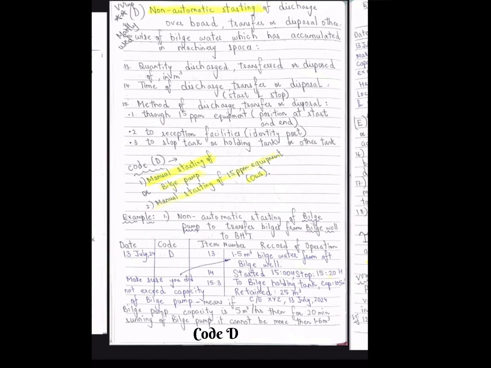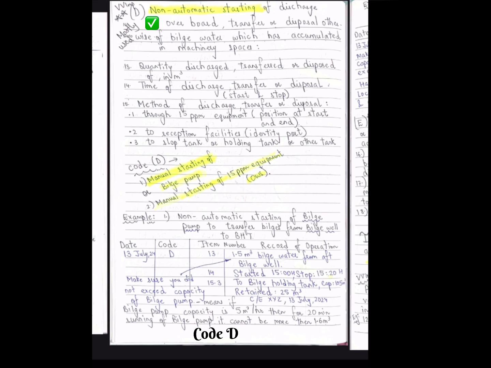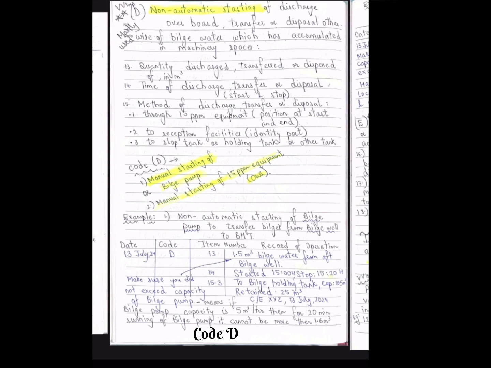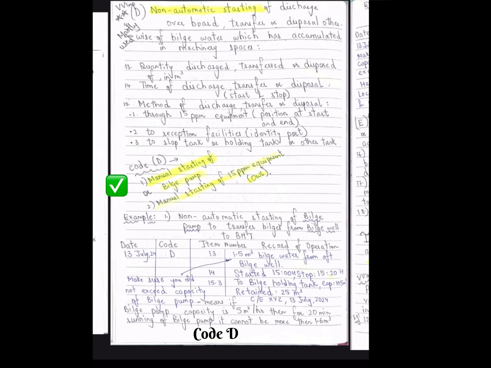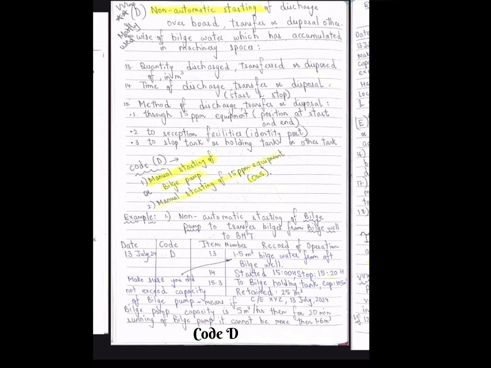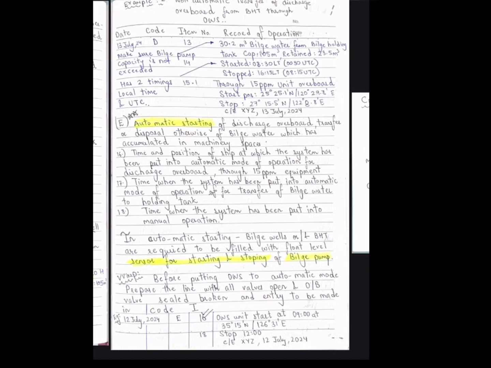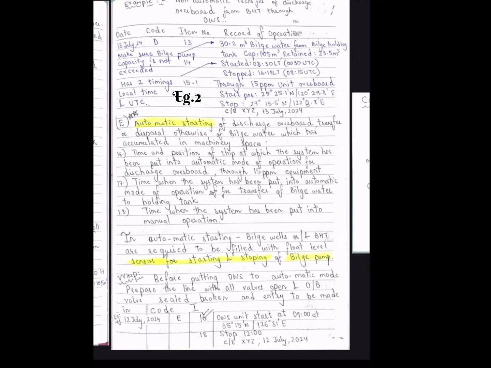Coming to the code D, very important guys, that is the non-automatic starting of discharge overboard, transfer or disposal of bilge water which has accumulated in the machinery space. So you use code D for the manual starting of the bilge pump for pumping the bilges from the engine room bilge wells to the bilge holding tank, or for the manual operation of the oily water separator. Here are a few examples. I have shown you the example for pumping the bilge from the bilge well to the bilge holding tank. And here you can see the non-automatic transfer of bilges through the oily water separator.